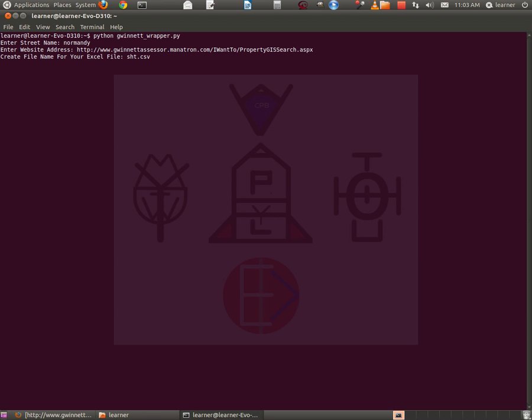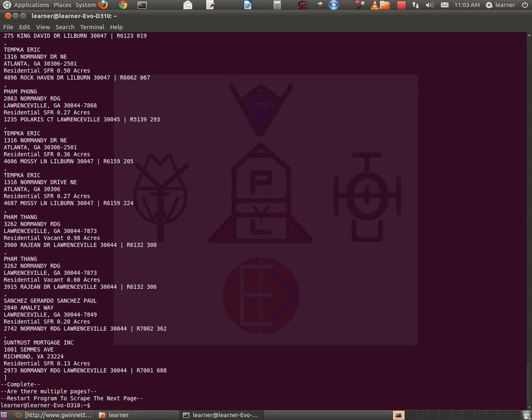Once the program's done, it's going to pop up and you're going to see a few commands that tell you that it's complete, and it's going to ask you if you want to restart the program. If you look at the bottom, it gives you the option to restart the program, and that's the way you're going to scrape multiple pages. A lot of the information on the Gwinnett pages might be like 2 or 3 pages deep, and I'm going to show you how to do that too.